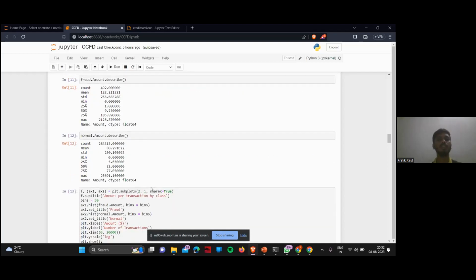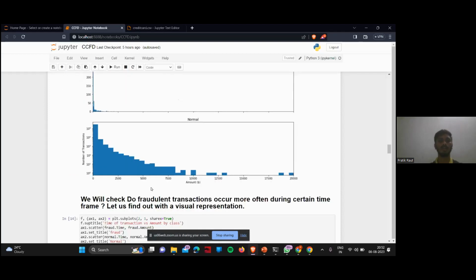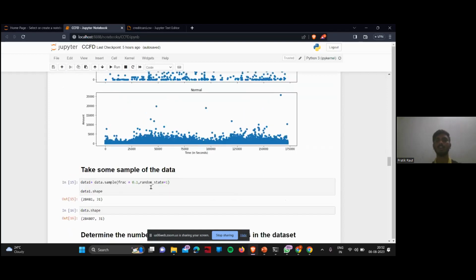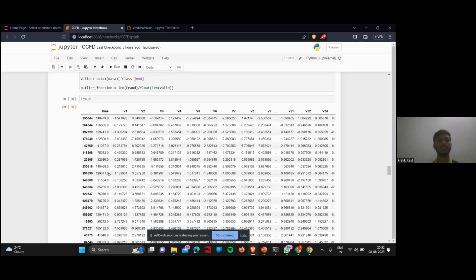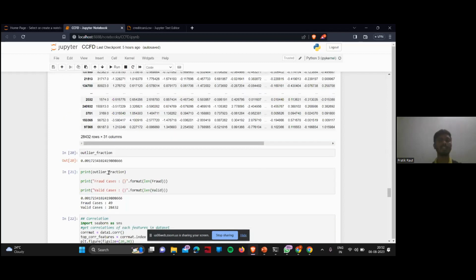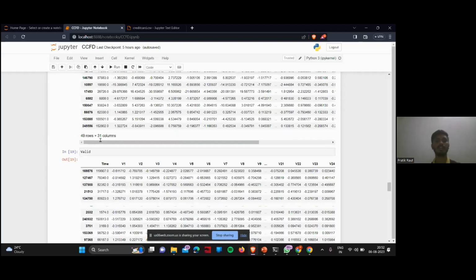Very small, 0.17231 of a fraudable amount. Then get the normal data set. Here is the fraudable data set from our data set, that is 492 rows, and class we see is the 1, and then normal data set dot class is equal to 0, which has 2,84,305 rows and 31 columns.